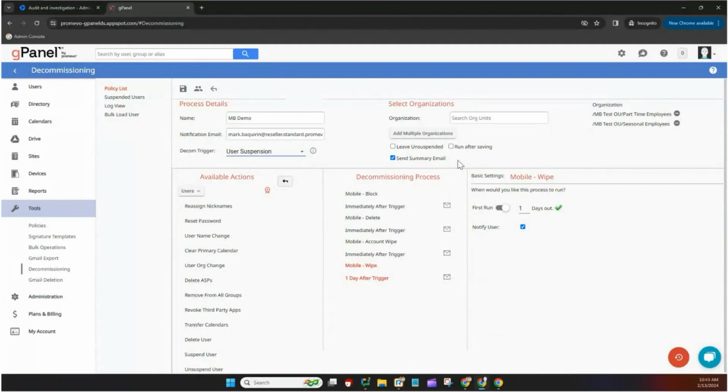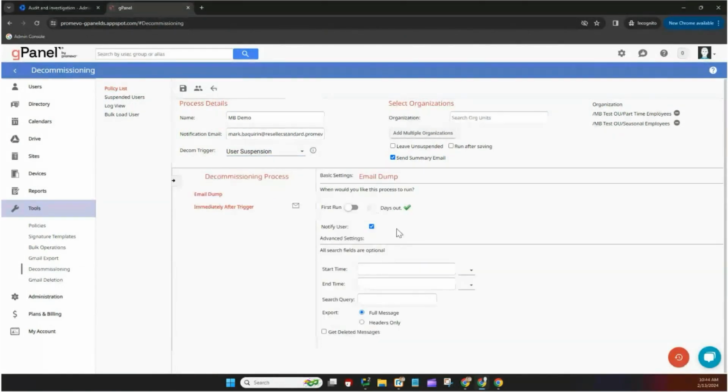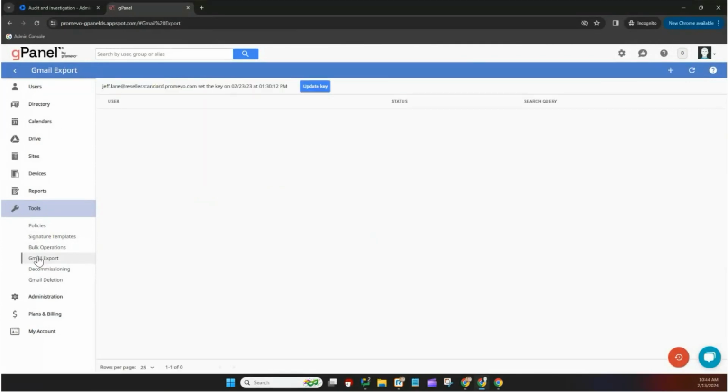Another question is, where is the email dump located and what is the best way to archive the email? Once the email dump or email export is executed, it would live here under Tools on the left hand side, Gmail Export, which is the other name for it. You would see it listed here, and you would have, I think, 15 days to download it. It's going to be encrypted, so you'd have to create a key. We have instructions in our knowledge base on how to create the encryption and decryption keys, and then how to take this encrypted dump and decrypt it.